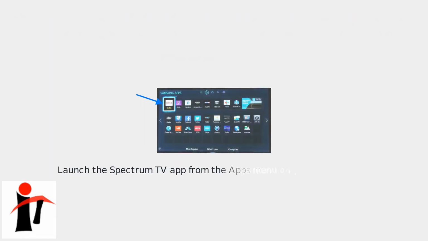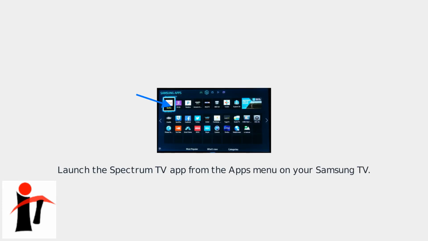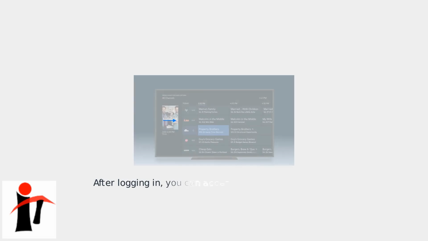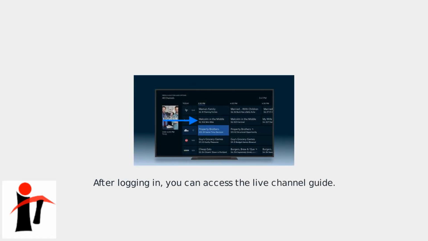Once the Spectrum TV app is installed, you can launch it from the Apps menu on your Samsung TV. Upon opening the app, you'll be prompted to sign in with your Spectrum username and password. You may also need to enter a verification code sent to your linked email or phone. After logging in, you can access the live channel guide to browse available channels and shows.